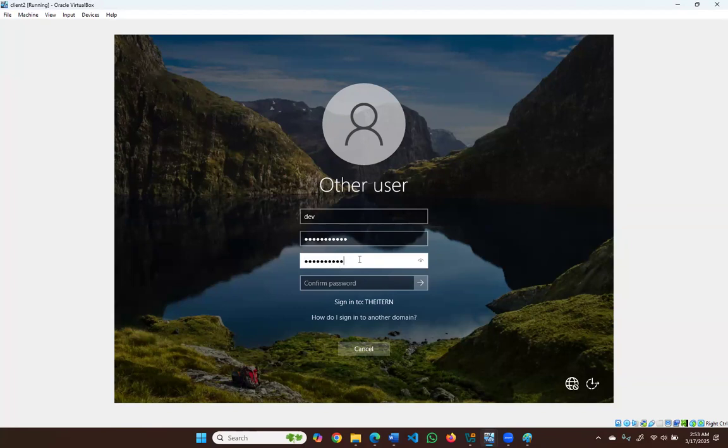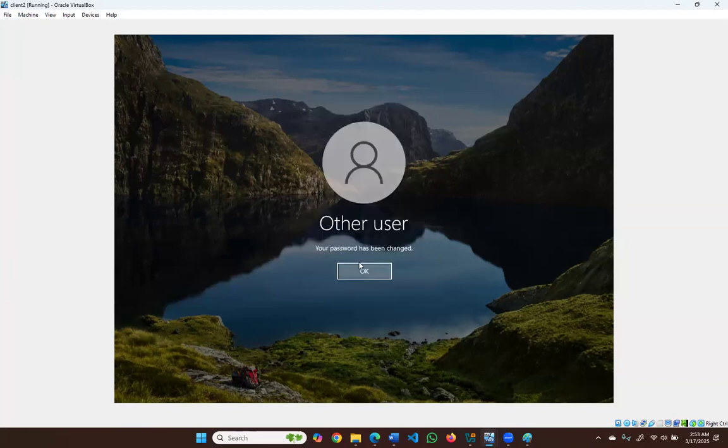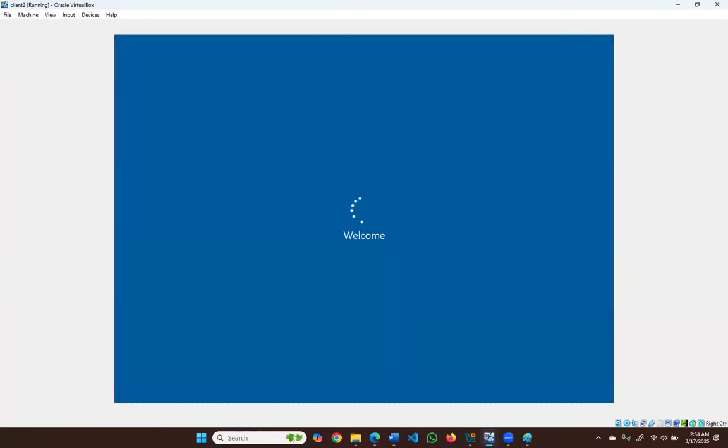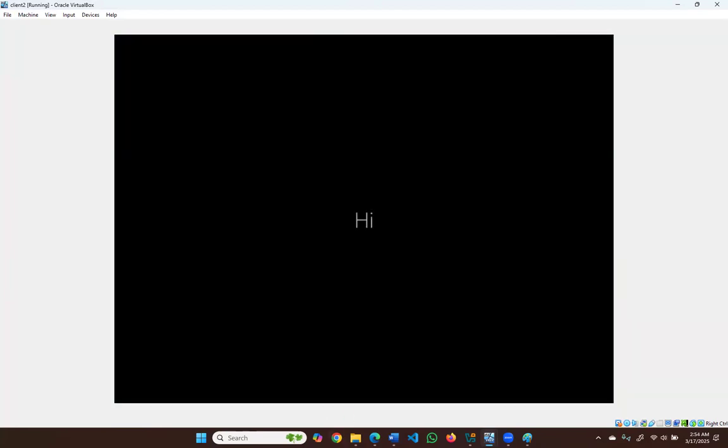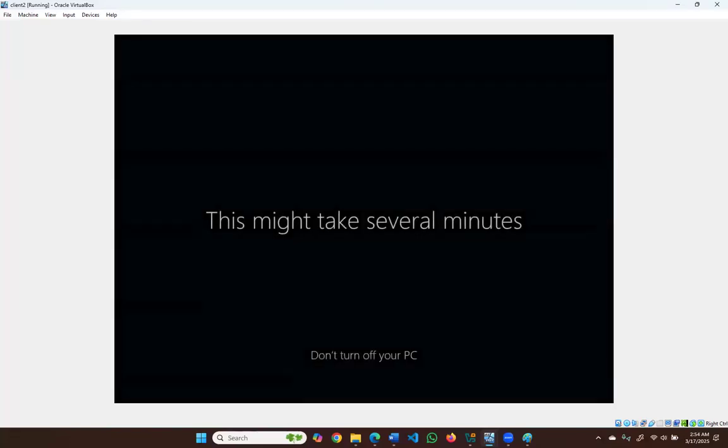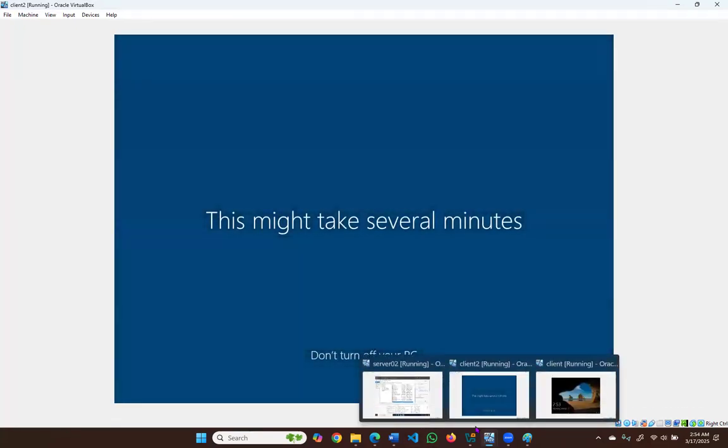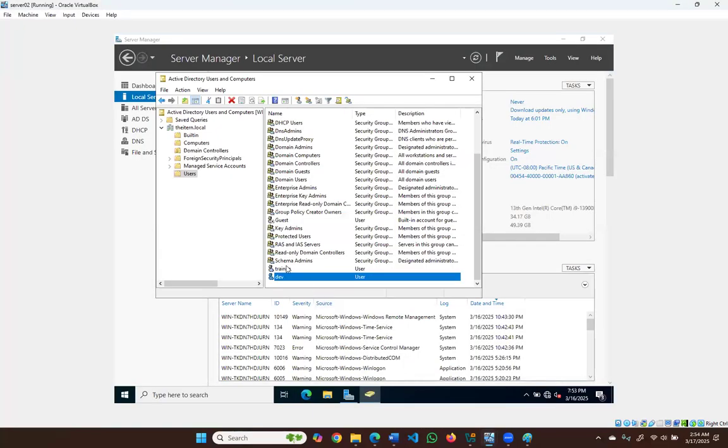The time 2024 hash, the time 2024. Okay, password has been changed. Now let me quickly find out if I can browse. And then finally we'll troubleshoot and find out what we clicked that disrupted it. Dev worked. What about training?